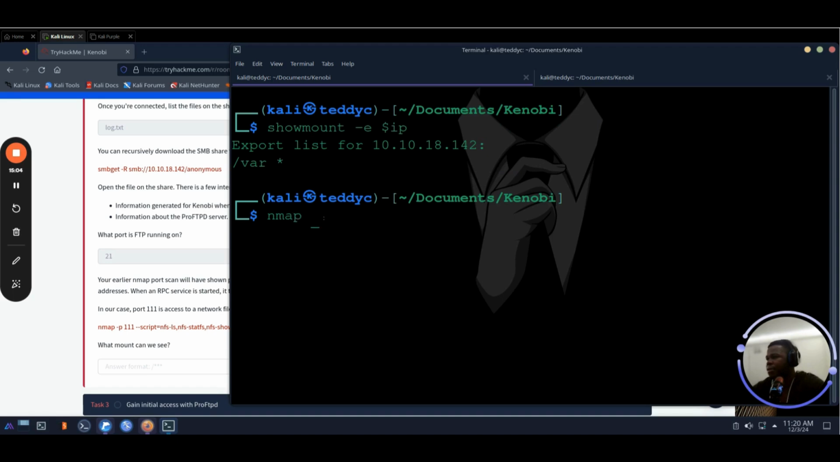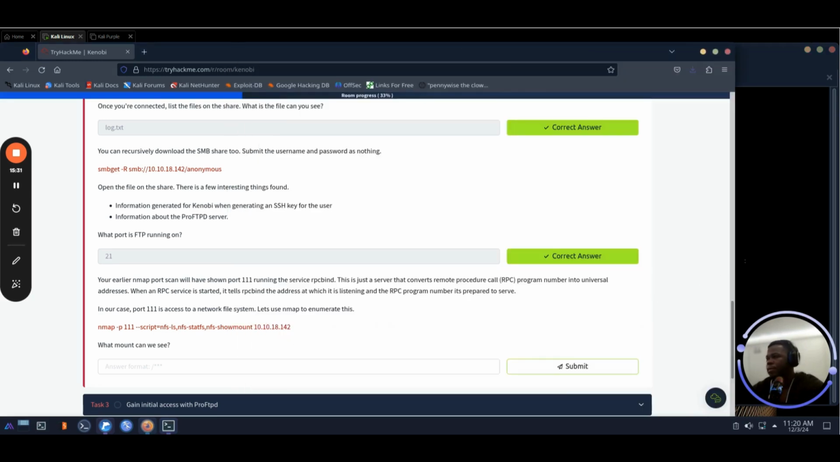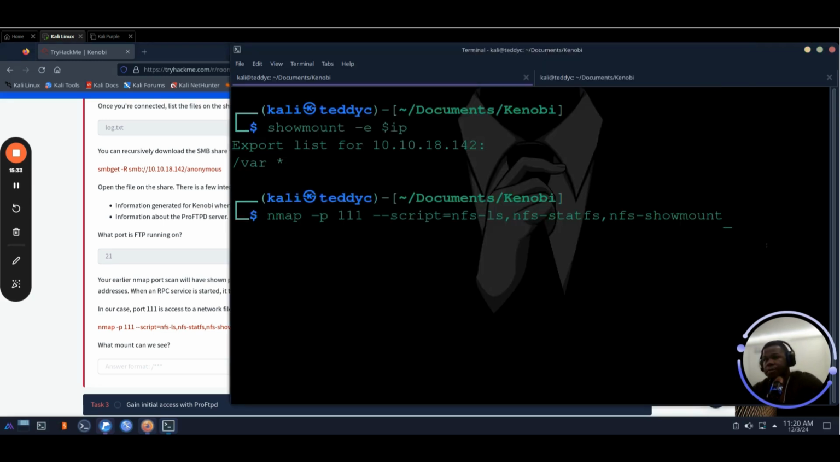But let's also run the one that they provided, nmap -p111 --script=nfs* and the IP address.